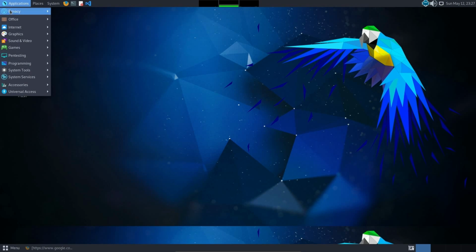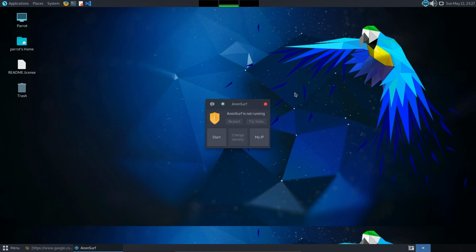But what's special about Parrot is not the Tor browser itself or the Tor network, it's AnonSurf. So if you go to Applications under Privacy, you'll see AnonSurf. There's an AnonSurf GUI, which tells you whether or not it's running at the moment. Right now, it's not running. In order to start it, I'm going to hit Start, and it's going to ask me, do you want to kill all applications and clear cache?